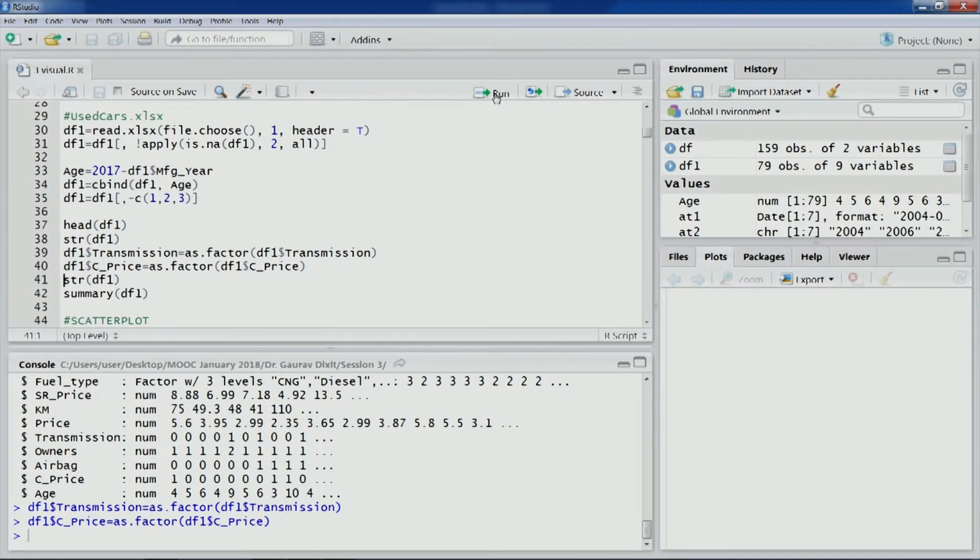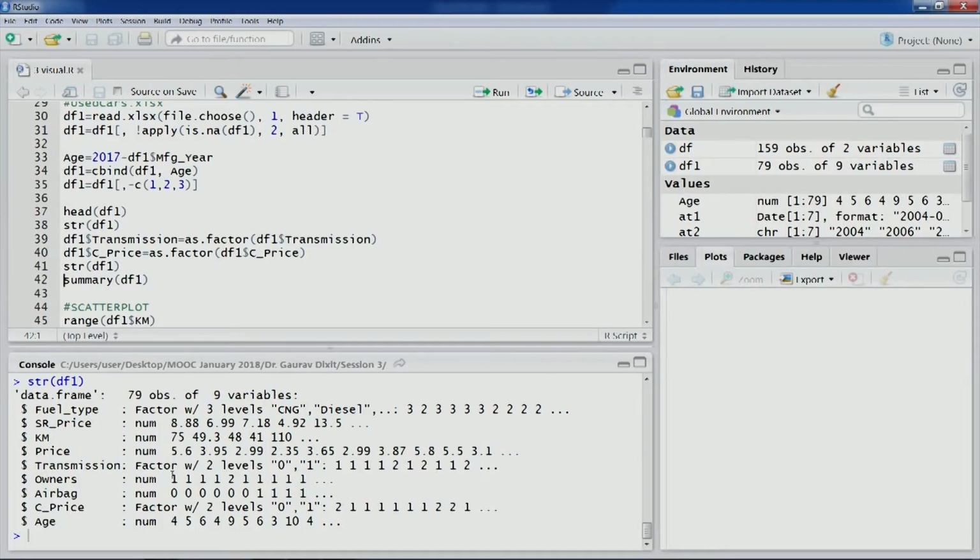Let us look at the structure function again. Now, you would see in transmission, a factor with 2 labels, 0 and 1, has been created. So, the variable has been converted into a factor variable. You would also see that C price has also been converted into a factor variable with 2 labels, 0 and 1. So, with this, most of the variables in our imported data set, used cars, are being stored in their suitable variable type.